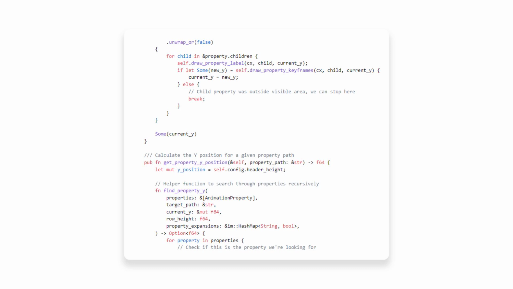Y position calculation function. The snippet also introduces a getPropertyYPosition function that initializes a Y position based on the header height and contains a nested helper function, findPropertyY, for recursively searching through properties to calculate the Y position for a specific property path. Overall, this code manages the conditional rendering of child properties while maintaining vertical layout positioning for the timeline interface. This code snippet is part of the helper function findPropertyY, which is designed to find the Y position of a specific property in a hierarchy of animation properties.